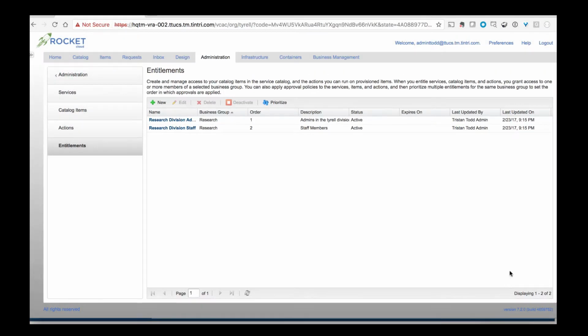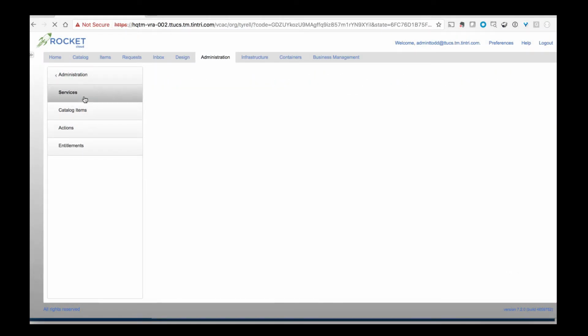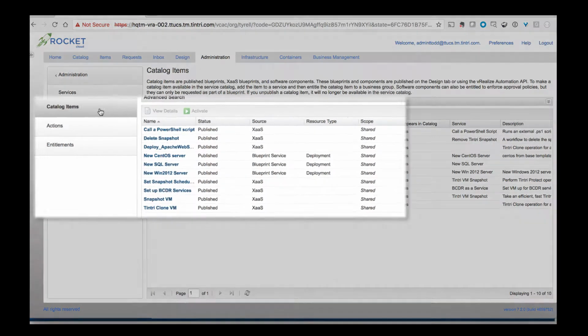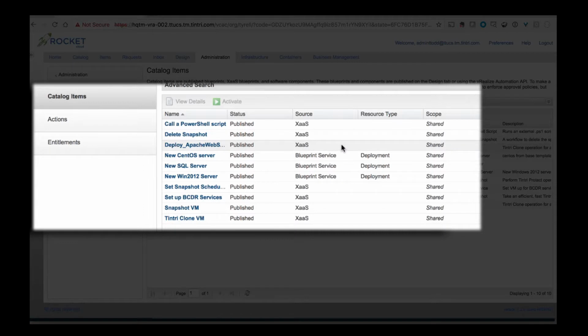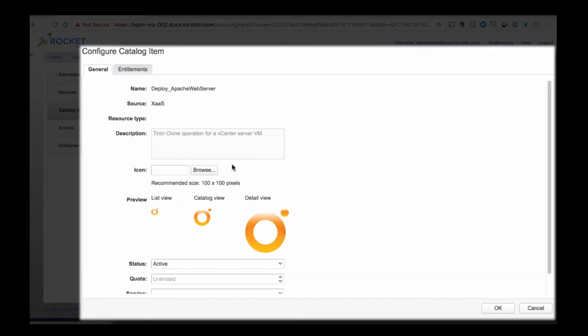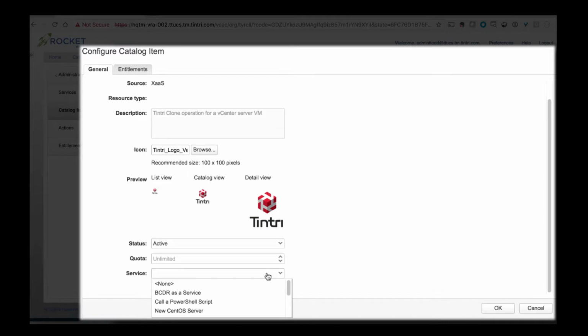Now we're going to add a logo to this catalog item because we don't want to go with the default vRealize Orchestrator logo. It's a pretty logo, but we'd like to put our own brand here. Go in and configure this. We'll grab a pleasing to the eye logo. In this case, we'll use the Tintri logo.